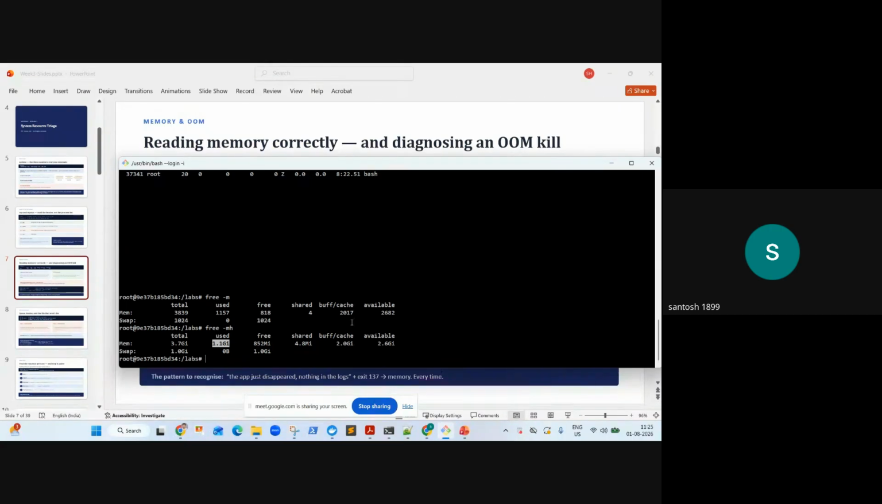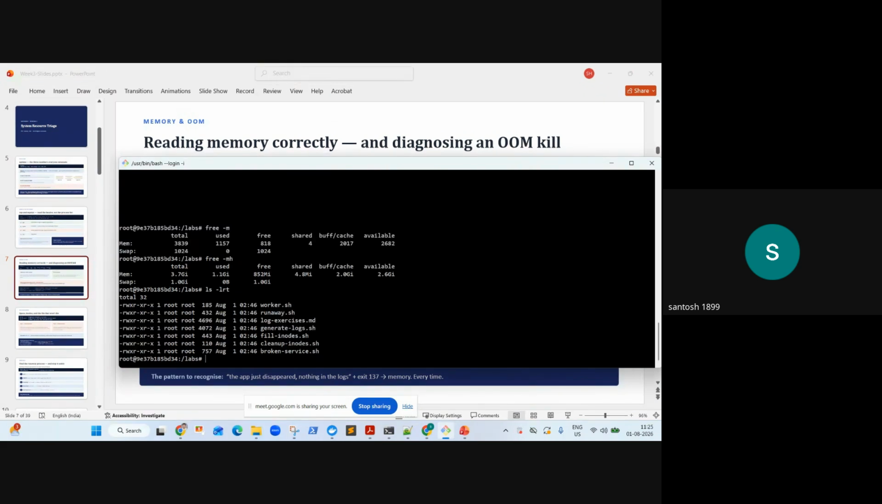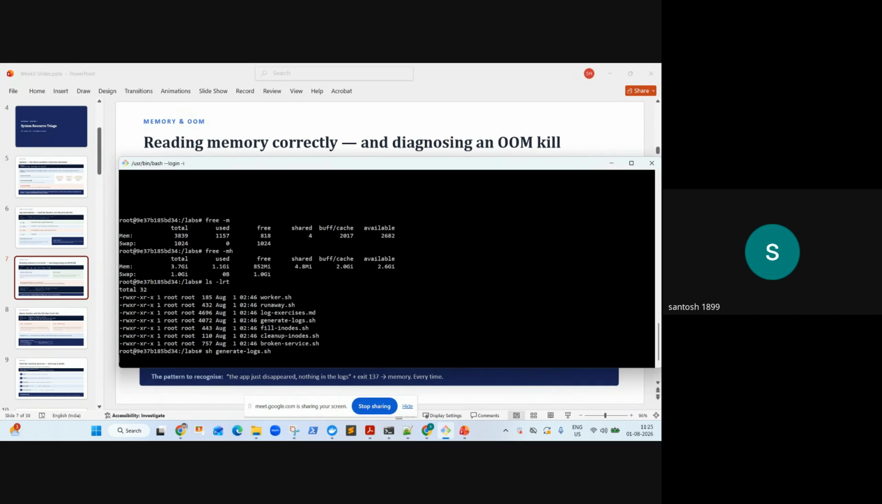Those will be tracked at the Docker level. If you see here, we have this, let me show that one, generate logs, okay?